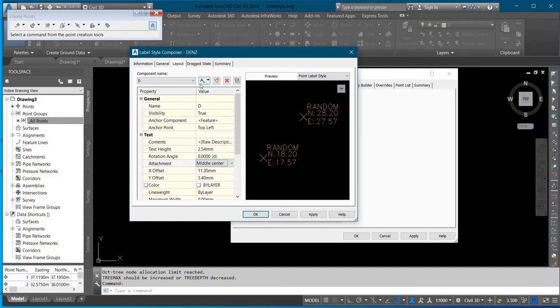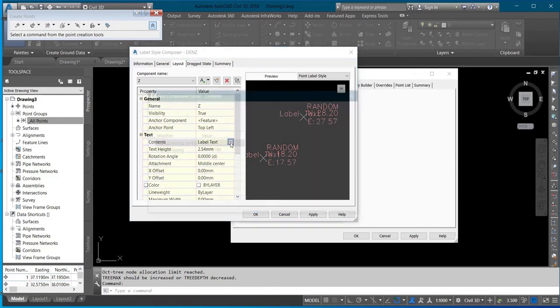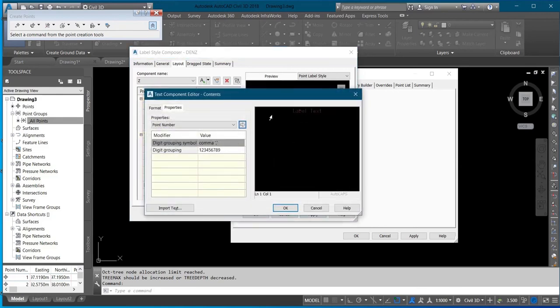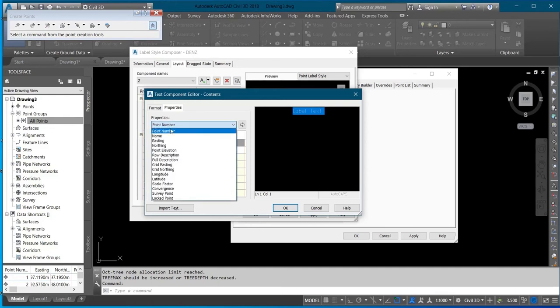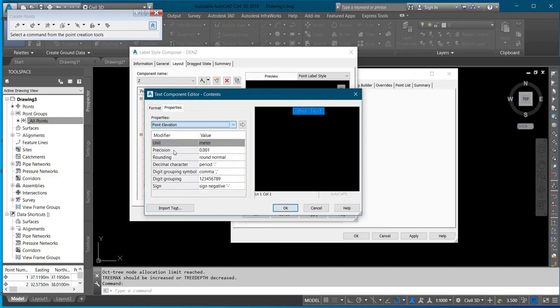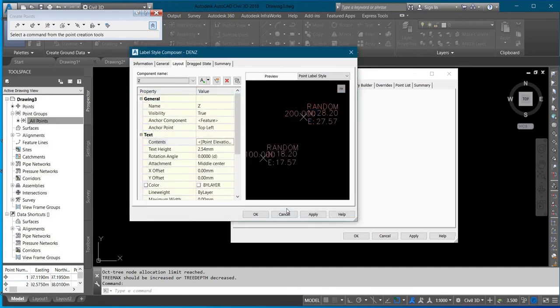Then I'll click on this A again and put Z there. This Z stands for my height, and then I will change this. Click on this label text and select this. I'll edit this point number. I will change it to point elevation because we are dealing with height this time. Then I'll click on this arrow sign and click OK.